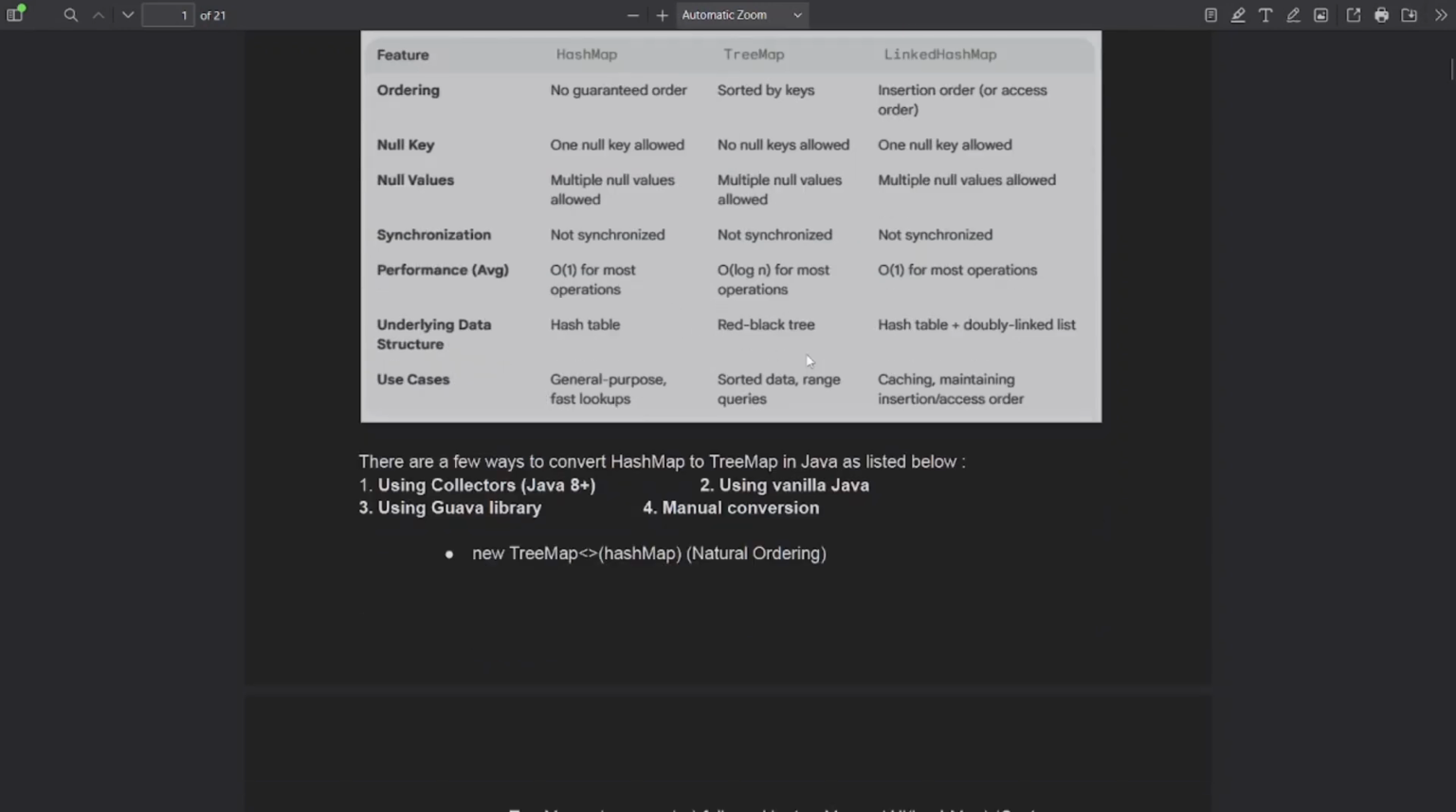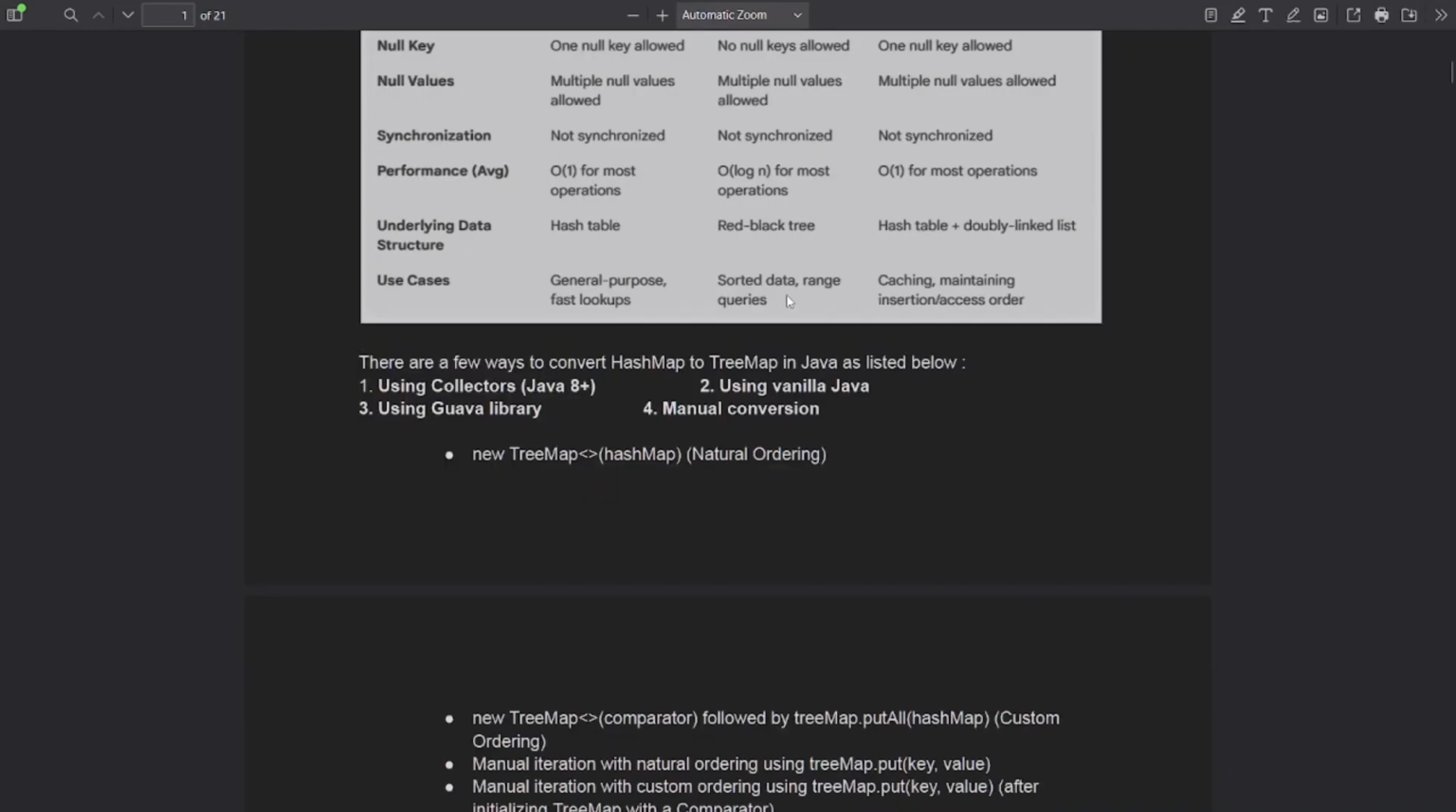Synchronization: not synchronized. And for TreeMap, it's O(log n) time complexity for insertion, deletion, or lookups. For the rest two, it's O(1). And then the most important is the underlying data structure. For TreeMap, you can see we have red-black trees. For HashMap, we have hash tables. And for LinkedHashMap, we have a combination of hash table plus doubly linked list, not singly linked list. That's the use cases. So based on the differences, some normal questions could be asked.